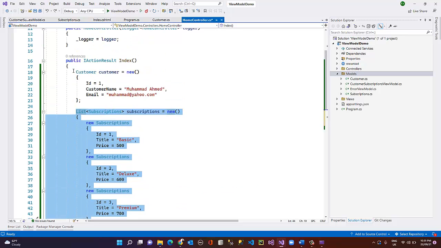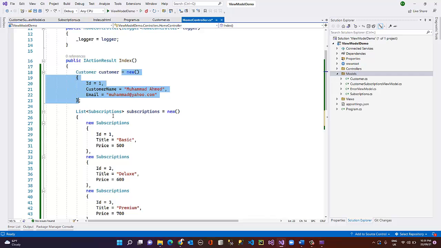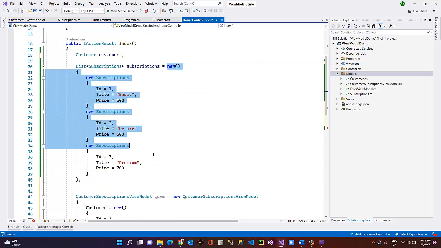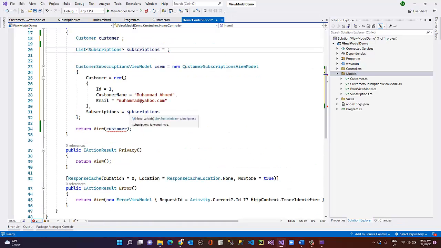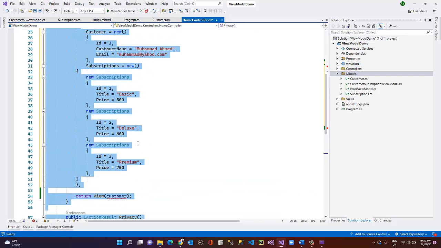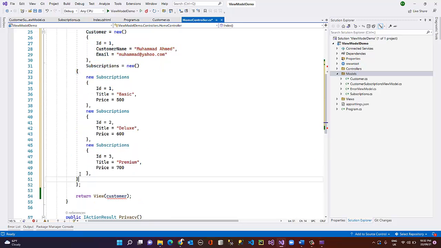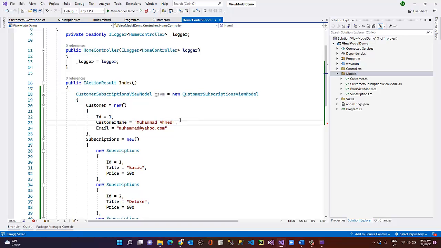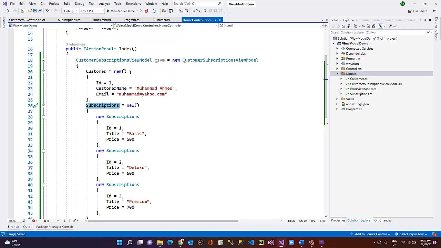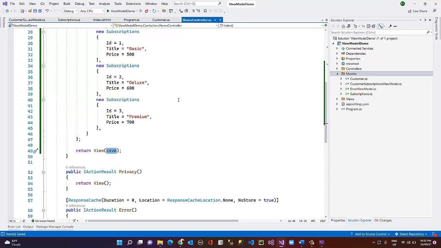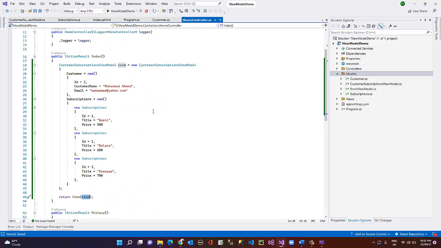Although you don't have to create them separately, you can create it like this one, Customer equals this one, and Subscriptions equals this one. Okay, like this. So now you can get rid of the separate customer and subscriptions. Okay, and now we can finally pass CSVM to our view. Now our view is bound with the customer subscription view model. Let's see. This is the final version of code.